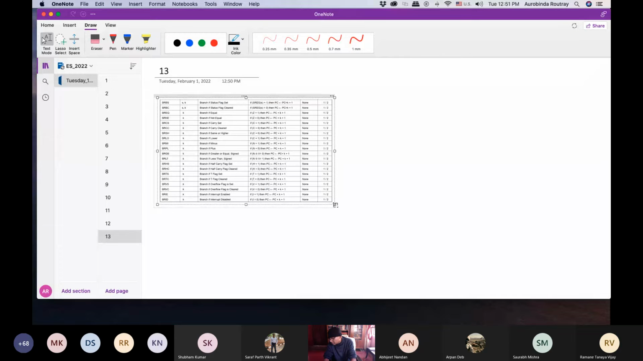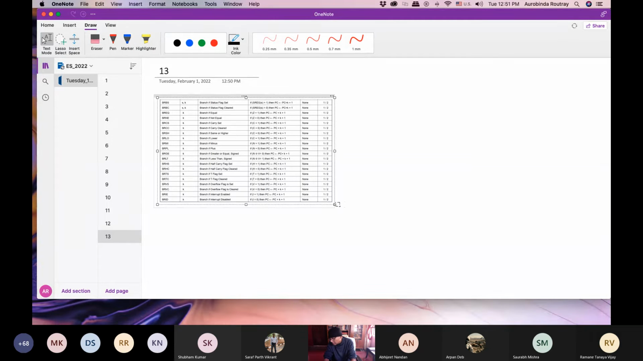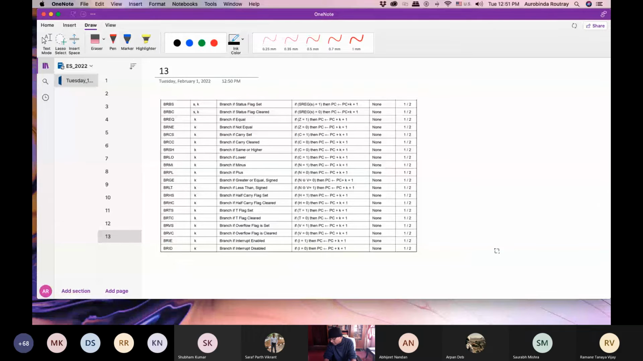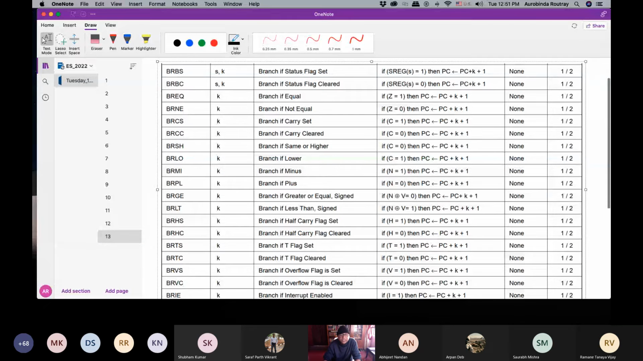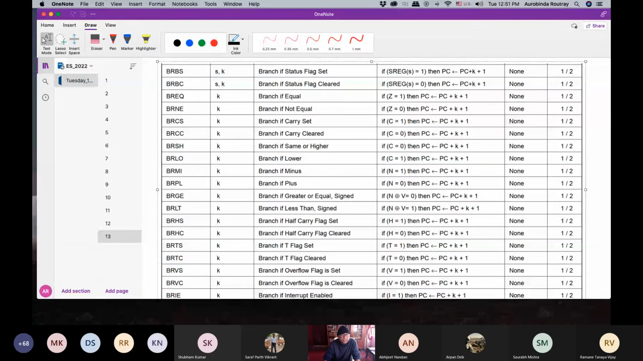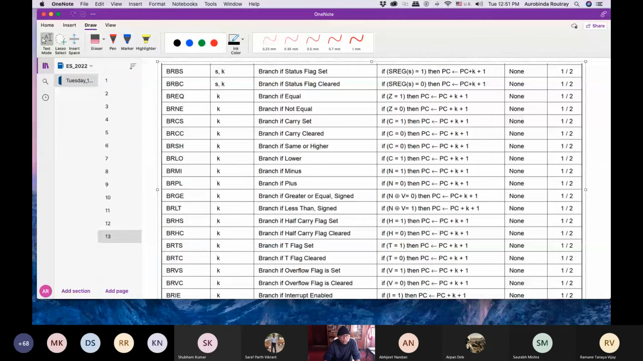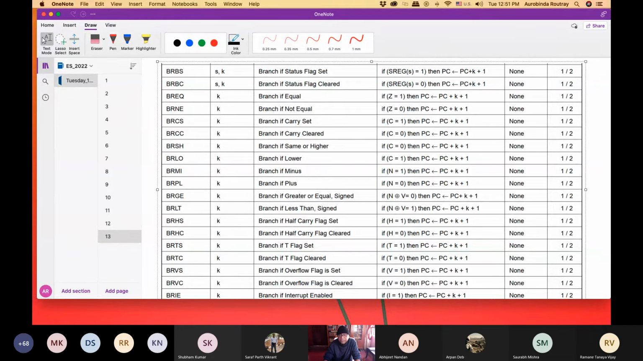Let me expand a little bit and we'll talk about these branch instructions. While writing code, you keep this. It is about four pages, page 1, 2, 3, 4. These four pages you keep in front of you while coding. Just take a printout and keep it. It will be easier for you.